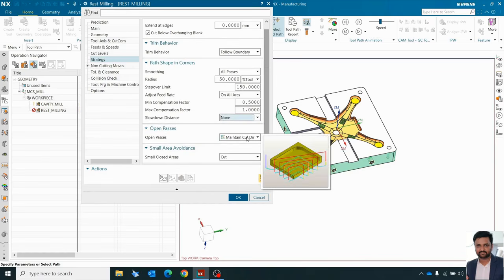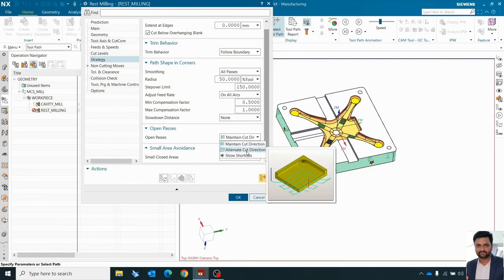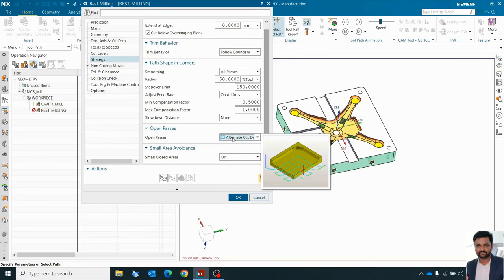Now open passes. In the image you may observe that when it goes from the starting point to the end point, again it is lifting and going for the next consecutive pass. Every time it is lifting, you may see there are more non-cutting moves. If you want to avoid this, you have to use this alternate direction: one engage, one out, so adjacent passes will be covered. So it is better to keep this alternate cut direction.